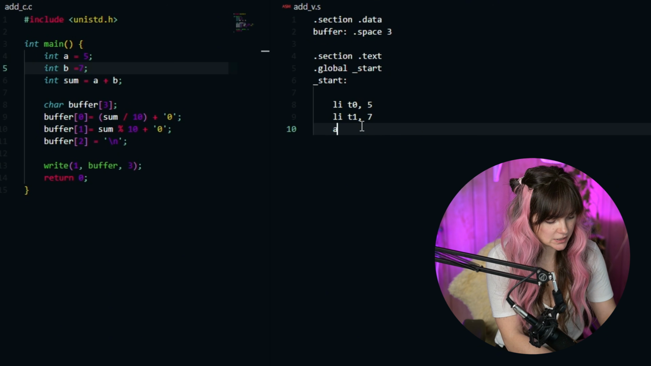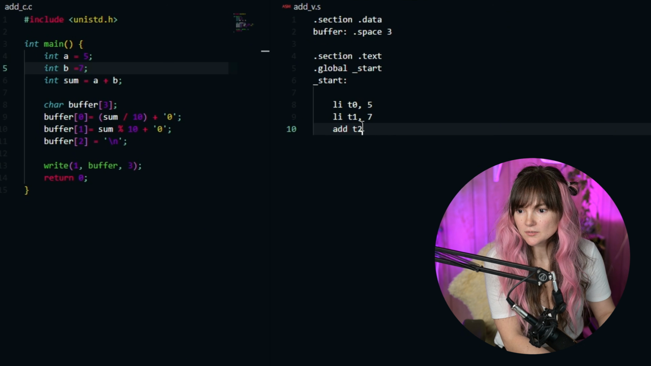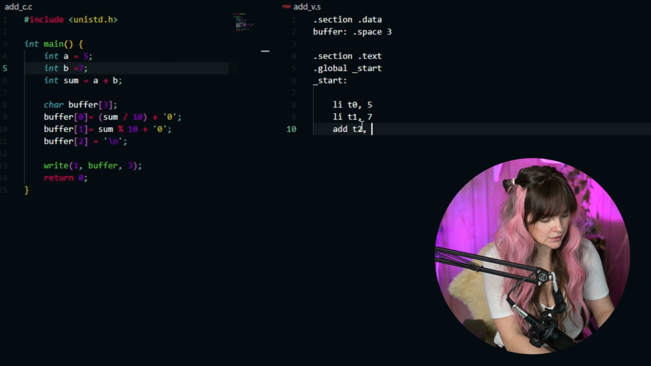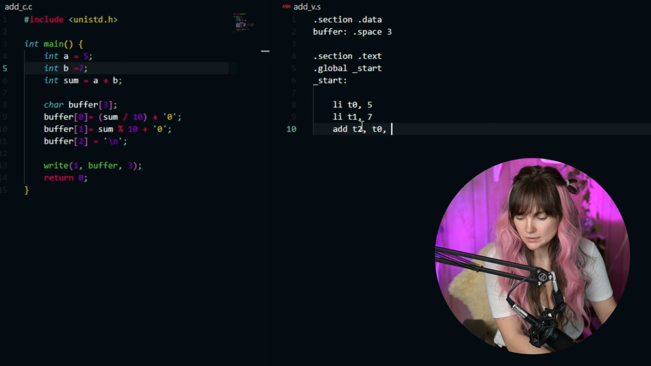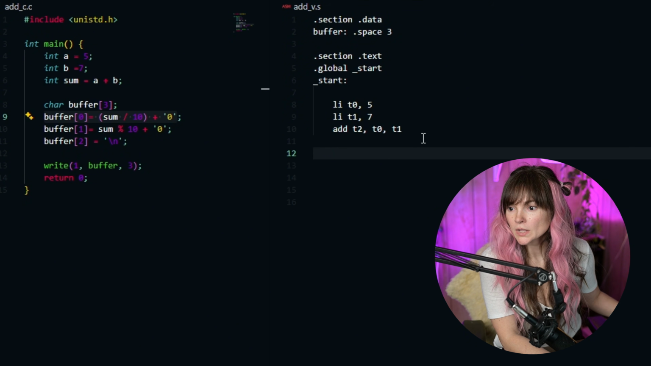Okay, so let's use add, and what we want to do is save the value in T2, and we want to add T0 and T1. All right.